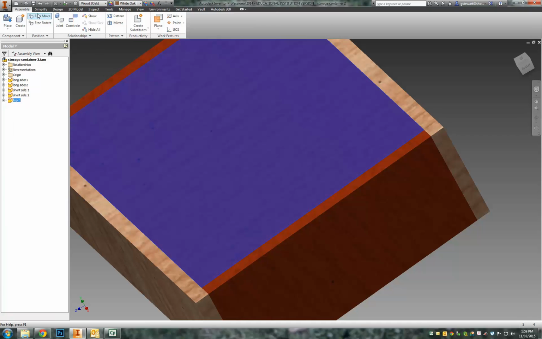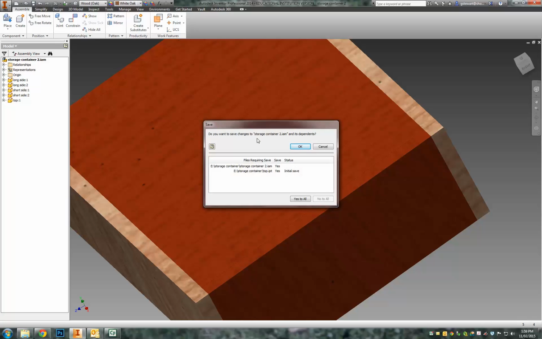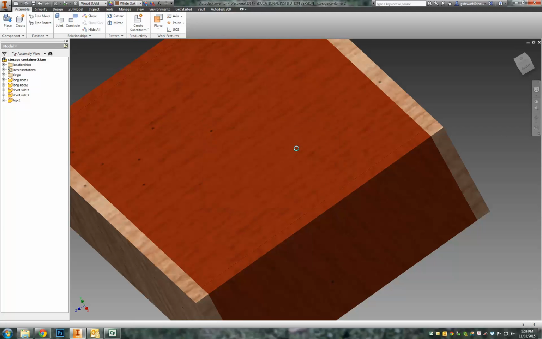What we do then, we can actually go up and click the save button, and we want to save everything, so we want to save our top, so we say yes to all and OK, so it all saves in the one spot.